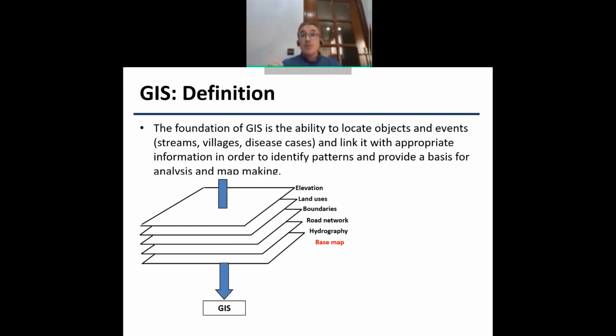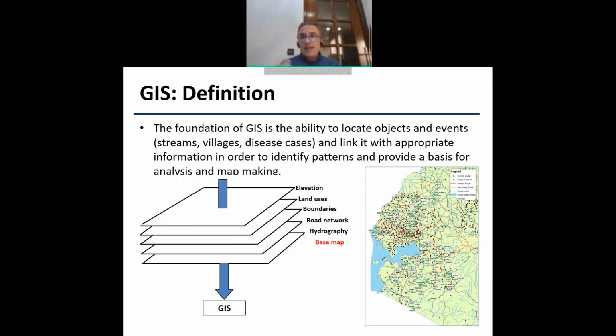As I say, road network, hydrography. We can also have data concerning the types of uses we are making of the ground, of the earth. If we have vegetation, or urban areas, or forests, or croplands, this is the kind of thing we can have. And on the right-hand side, you can see an example of a base map where we have rivers, points for the villages, and water bodies. This map corresponds to western Kenya.